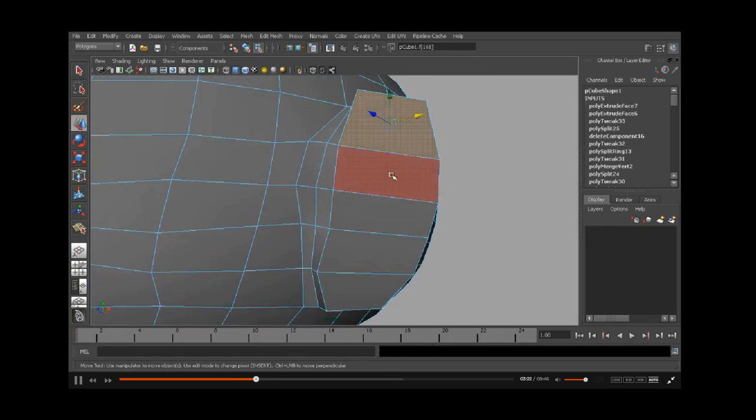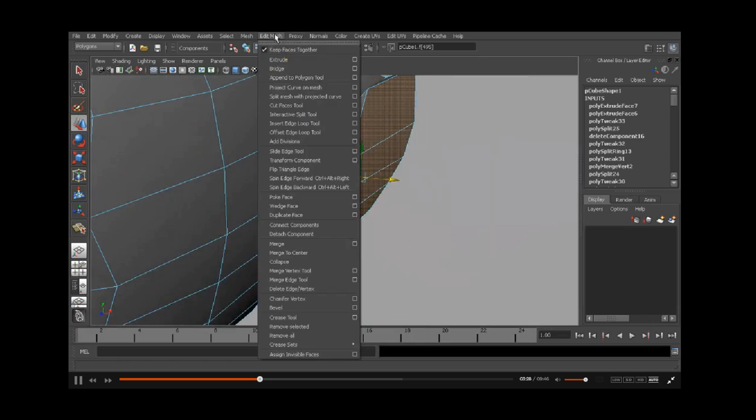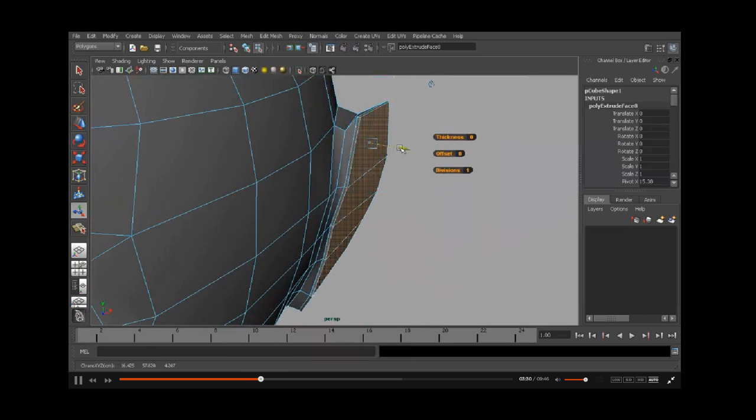And we'll take those same polygons once again. Get those selected here. And let's add the thickness to the lobe. So we'll kind of extrude this out.